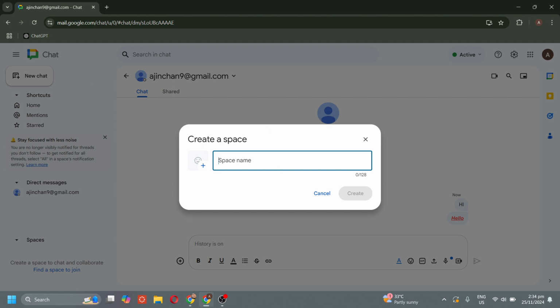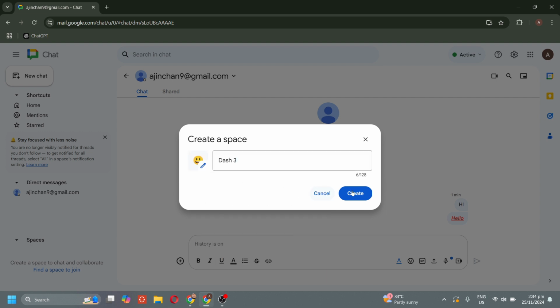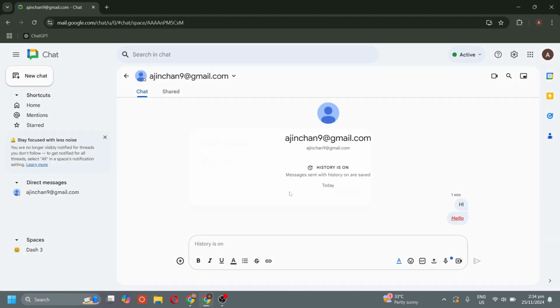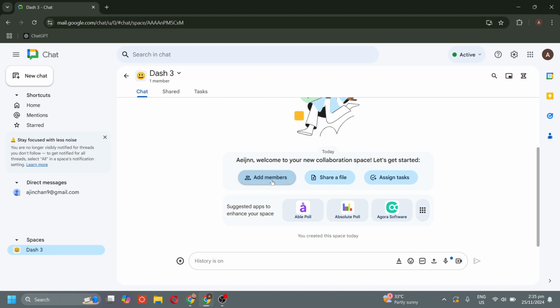Now after that, you're going to name your space. So for example, I am a professor and I'm tutoring Dash 3 or section 3. I'm going to name it Dash 3. And then we can also assign an emoji for this group. And then let's click the create button. And here we already have our space, so we can add members, share a file, and then assign tasks.